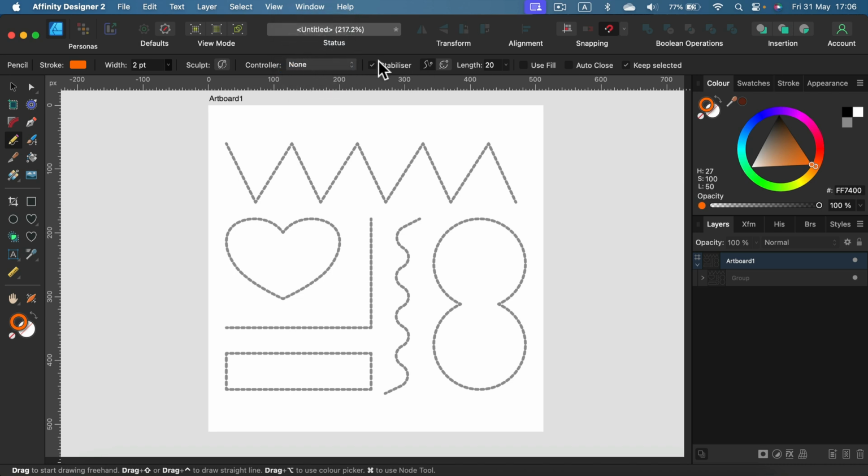You can put a bit of stabilizer on it, so you will feel like you're kind of dragging something behind the cursor, so the line will be a bit smoother, and then you can decide how long is that line between the cursor and the actual tool. All right, so let's keep it this way. I will not auto close and I will not use fill for now.